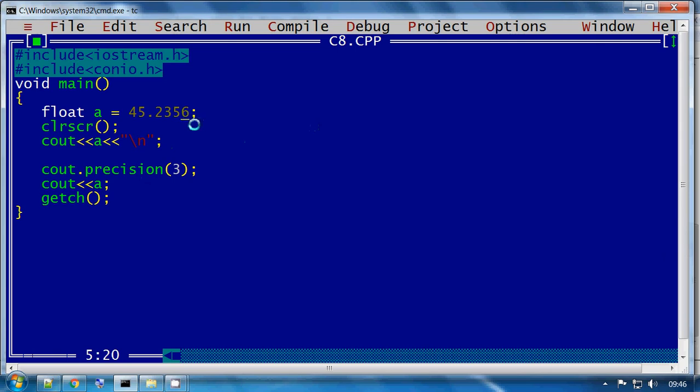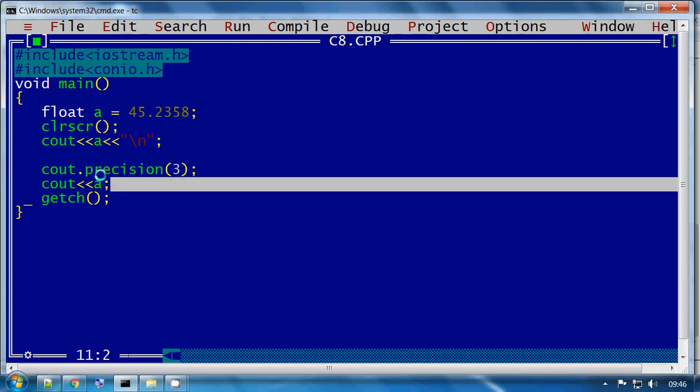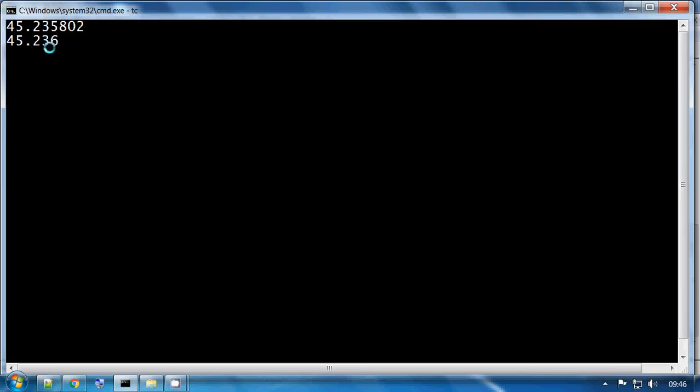45.236 we will get. Why are we getting only 3 digits after this 45? Because we use the precision method.